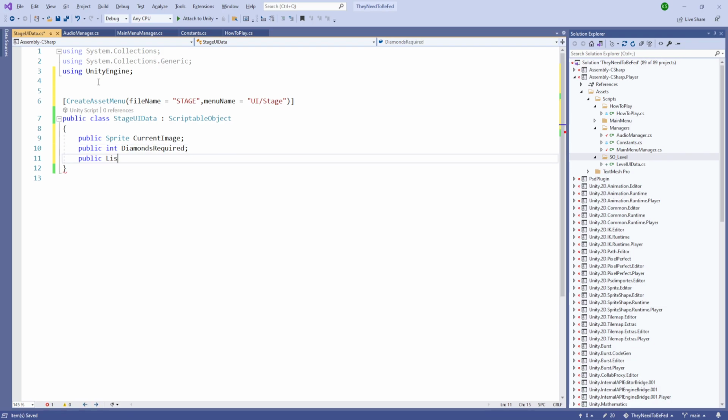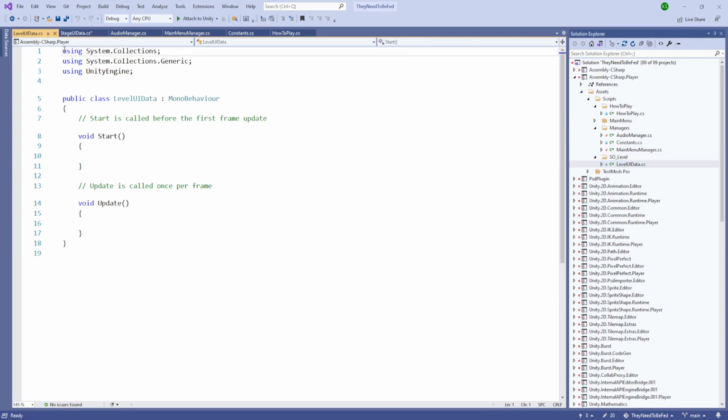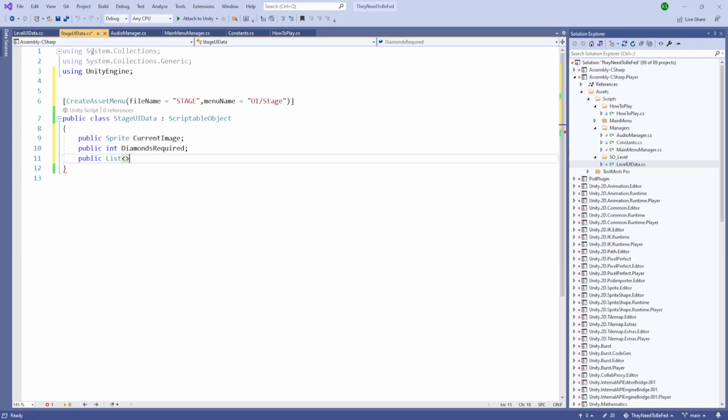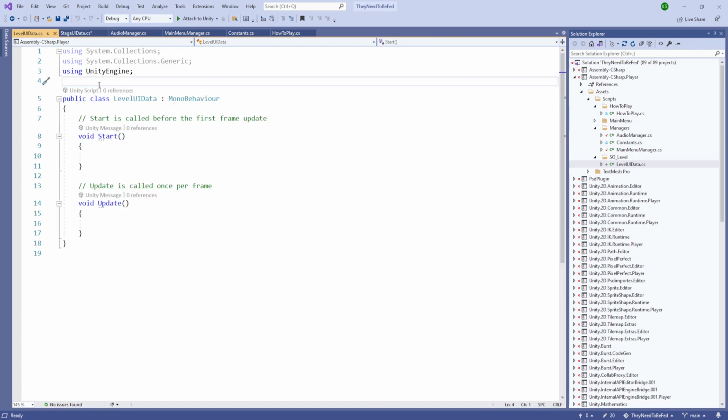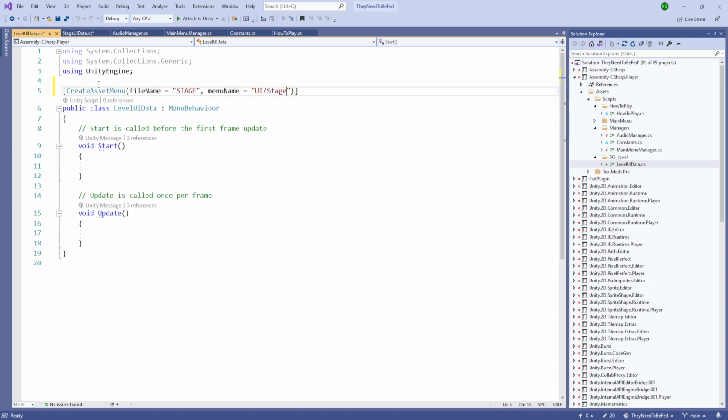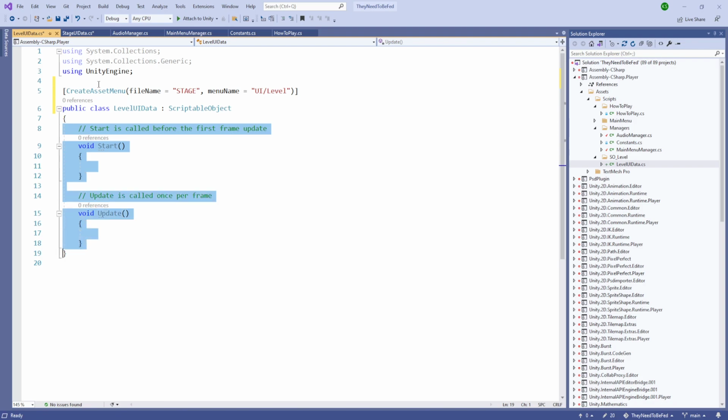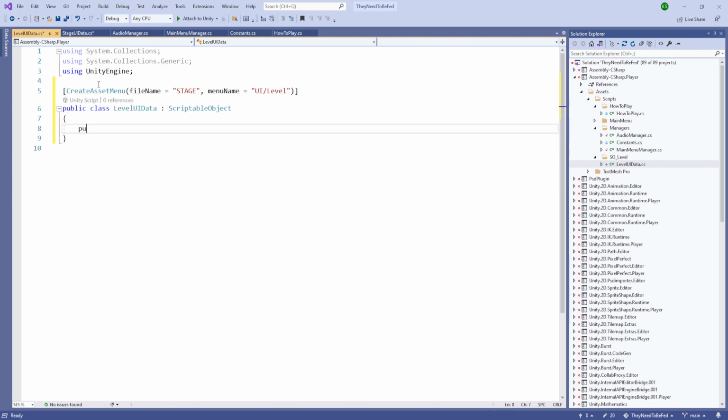And finally, a public list, which is going to be of type level UI data. So let's copy this create asset menu and paste it here. And instead of stage, we'll call it level. File name, similarly, it's going to be a stage scriptable object, and our level is just going to have one public int, the total number of diamonds.